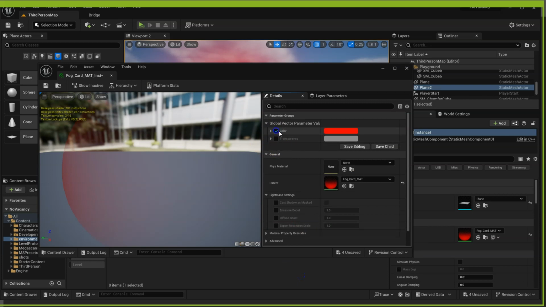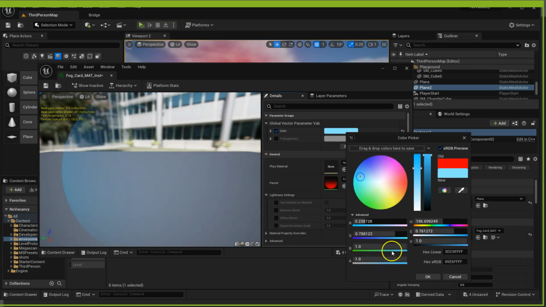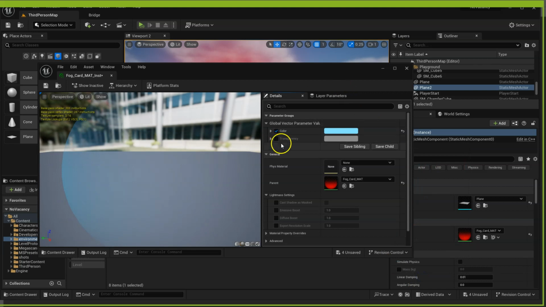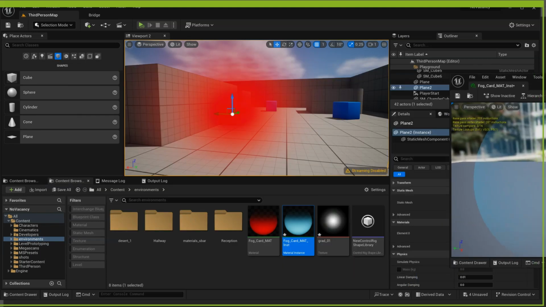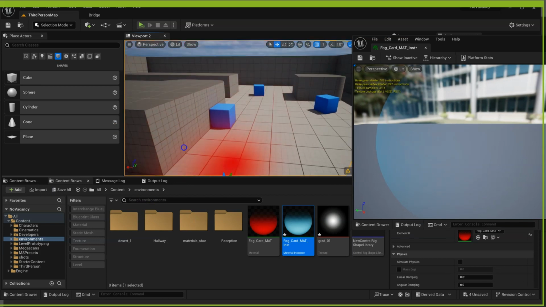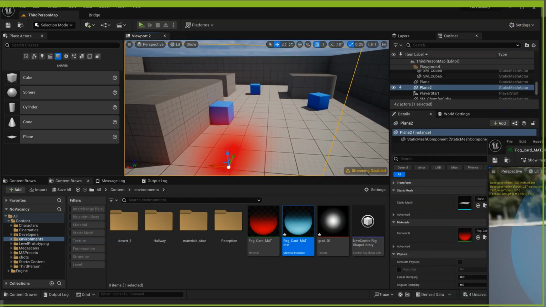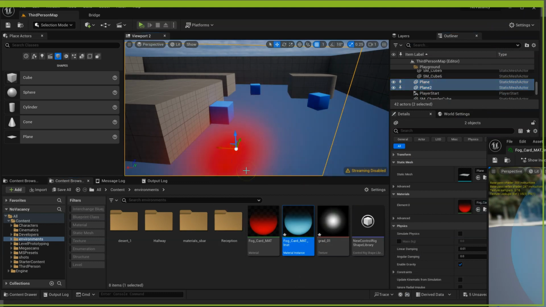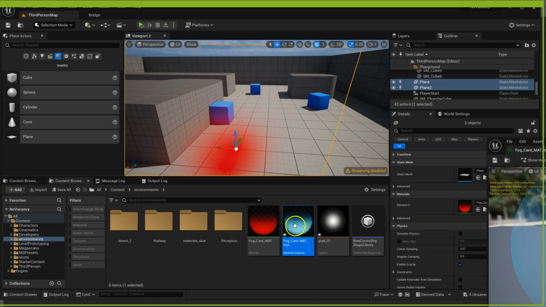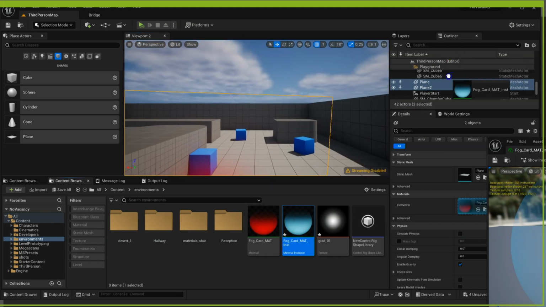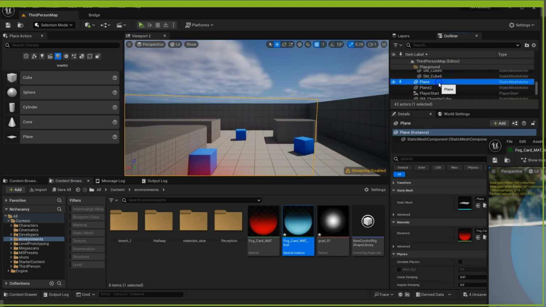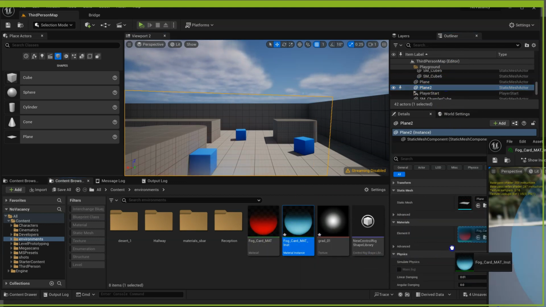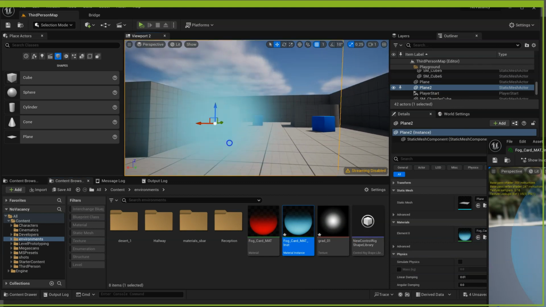Then I can come in, make my color white or blue. And you'll see here in a second. Okay, we're good there. I'm going to get my planes. I wonder if it'll let me select both. I guess it won't. There it is. Yes. And then kind of squash it down.